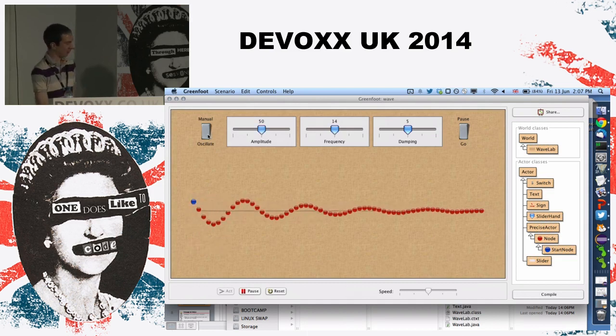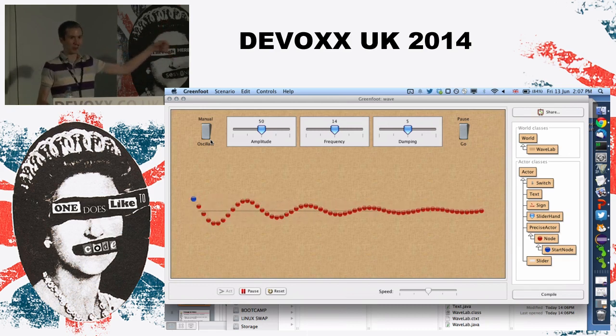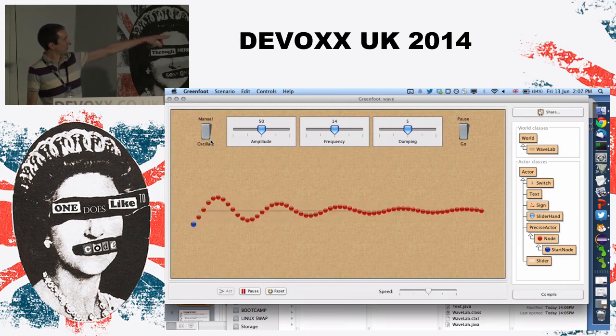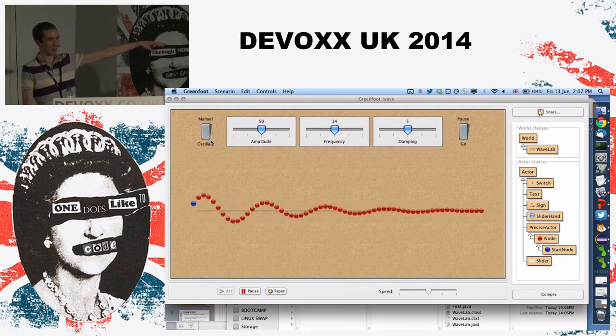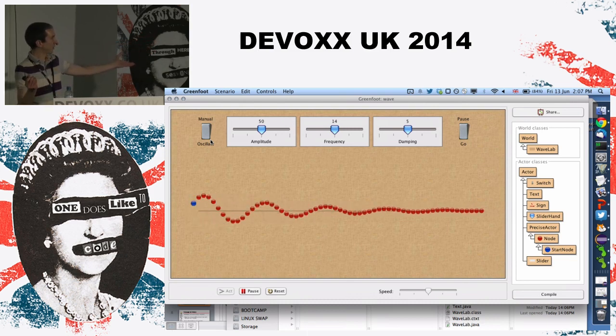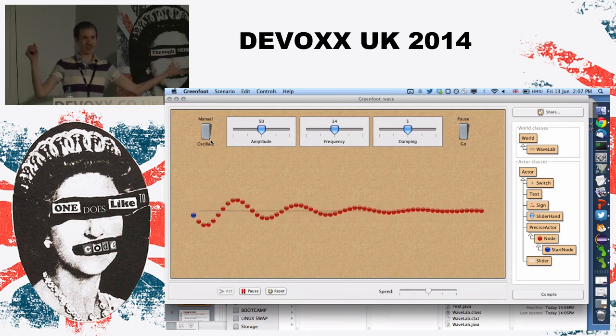So if I set this going and explain what's happening, this is a simulation of motion on a string, or wave motion in physics. Each of these little red dots is actually a separate object, and the blue one on the end here is special. And each of the red dots just has a reference to each of its two neighbors, so the one on the left and the one on the right.